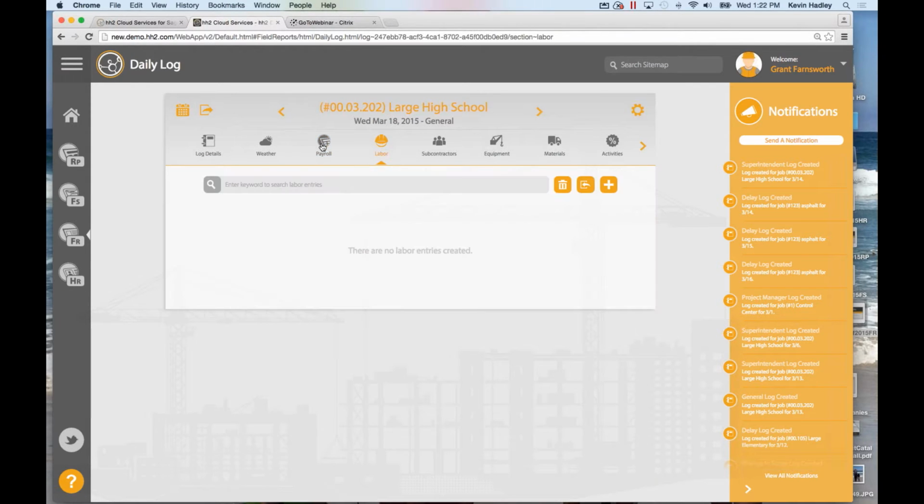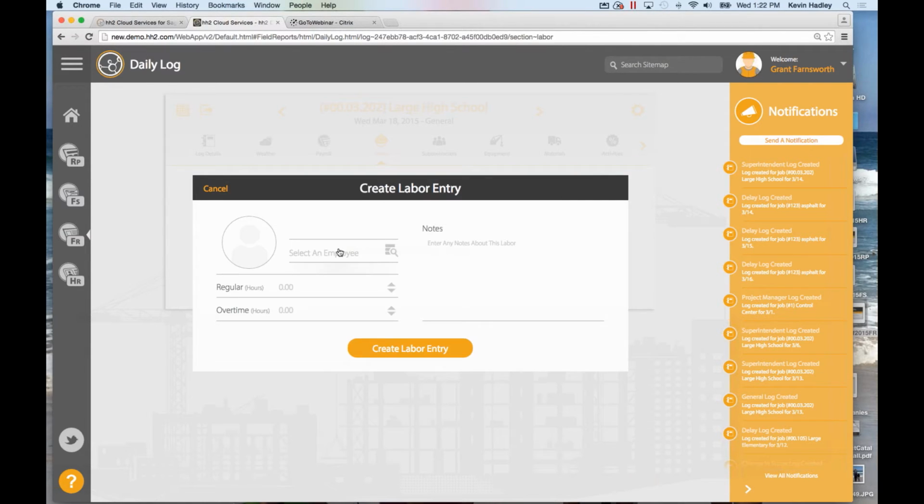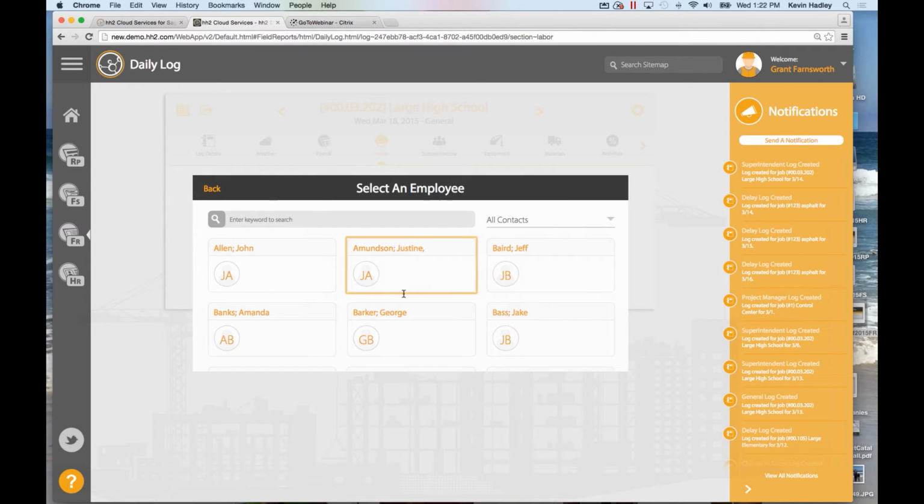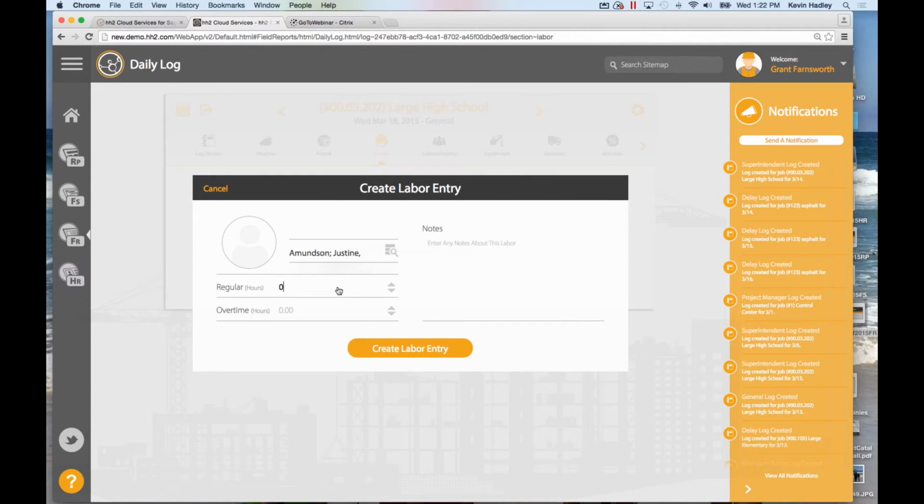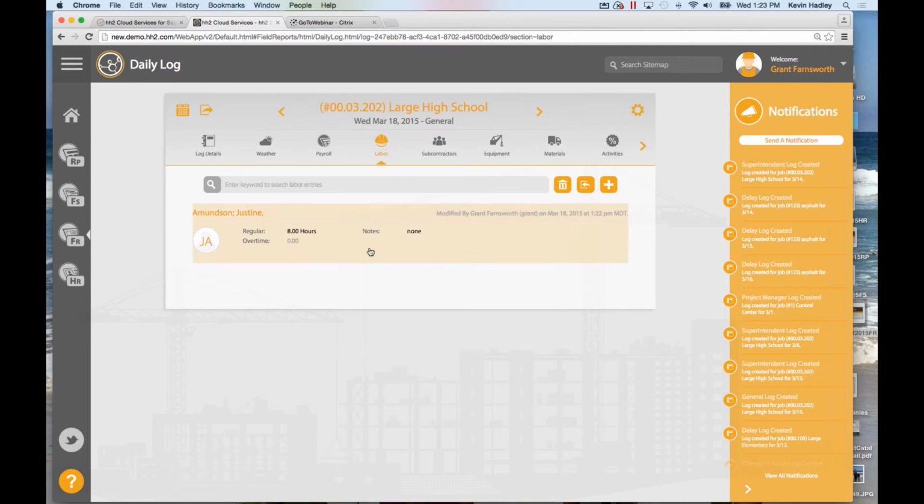However, if I'm not using the payroll feature, I can also add labor or copy labor over from a previous report. I don't have any labor, so if I wanted to add one on the fly, I can select an employee. Maybe it's Justine. Justine came in and worked for us for 8 hours today. I can also write notes. So I can quickly add employees one at a time if I needed to in the labor entries.